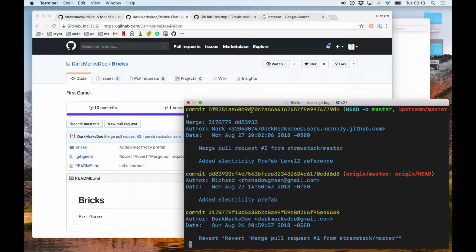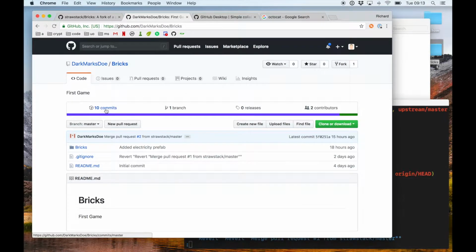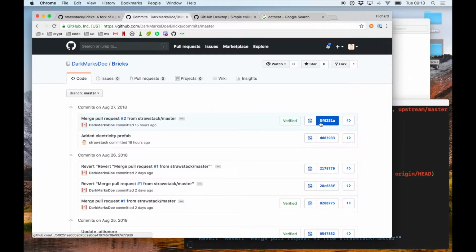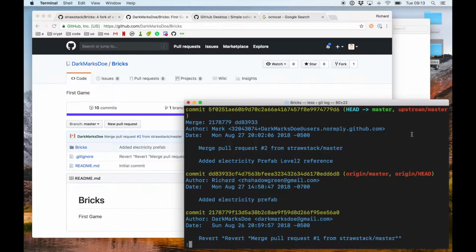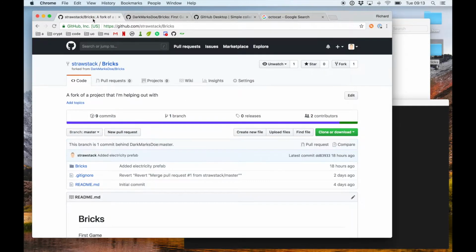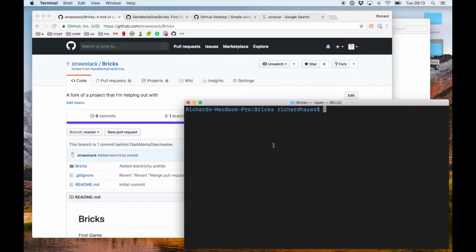The current version of the project has 10 commits, and the most recent commit is 5f0. In my local repository, where I just ran git log, there's also 10 commits, and the most recent one is 5f0. So my local repository right now is in sync with the true version of the project. But I still see that the remote repository that I own only has 9 commits. So what I would like to do now that I have a local repository that's ahead of my remote is tell GitHub to push the changes from my local repository into my remote.